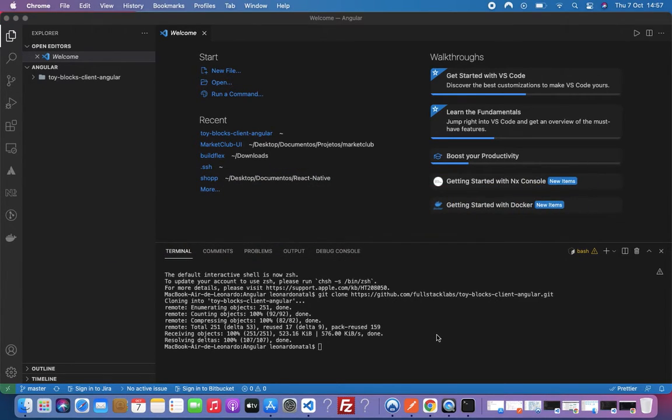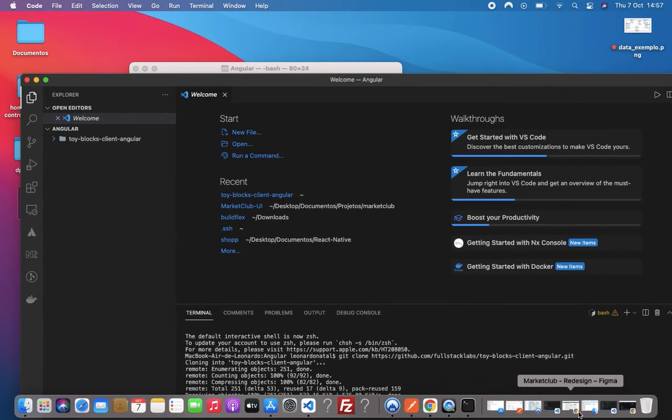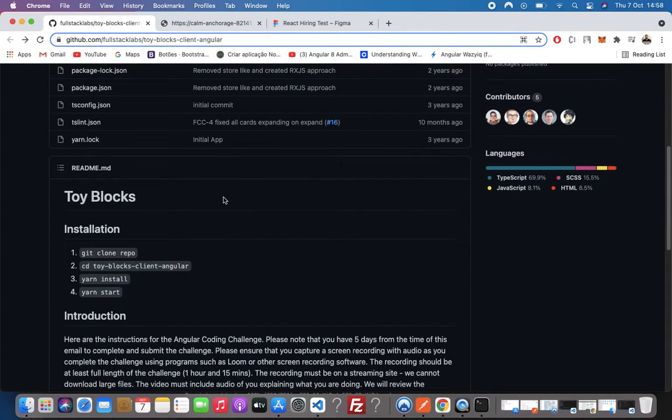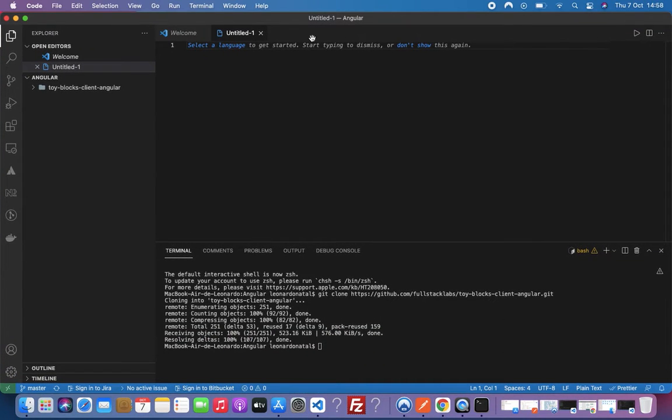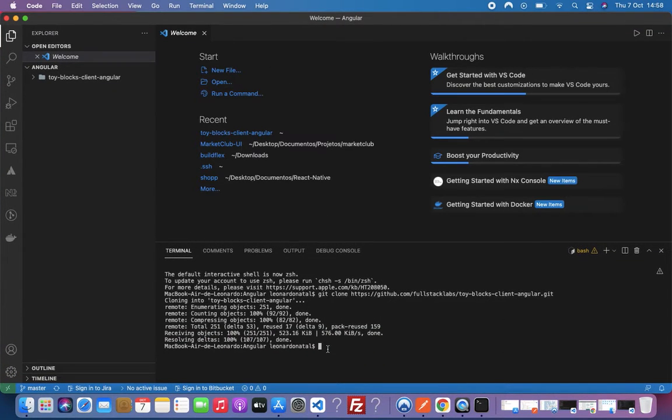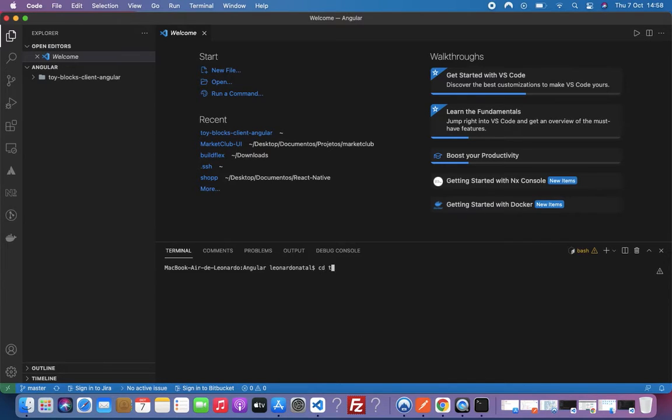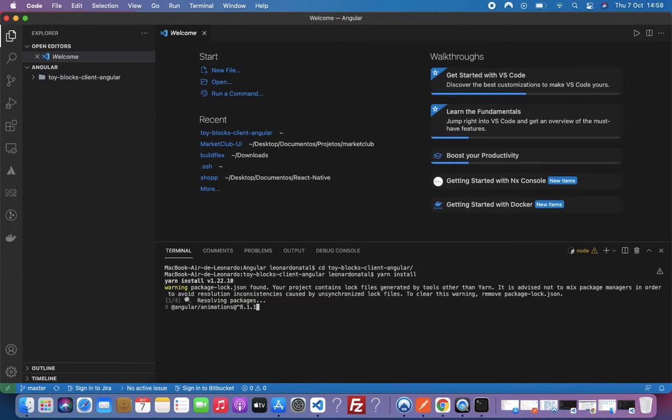All right, so following the instructions, what do we have here? Right here. We have yarn install and yarn start. Now let's get inside the base folder actually. So cd toy blocks and yarn install. Let's make sure we get all the dependencies.